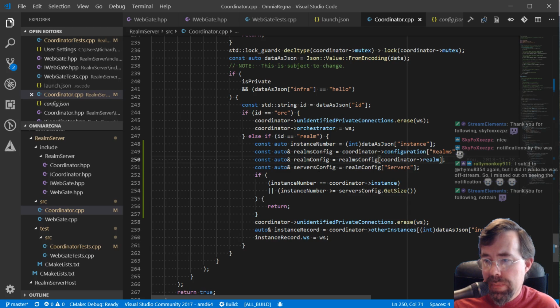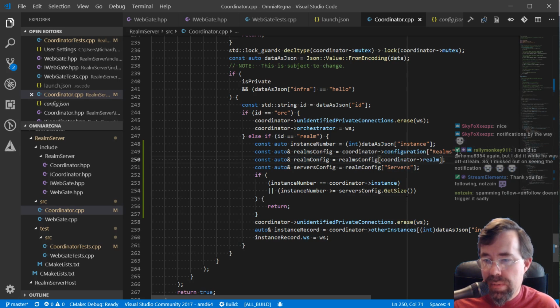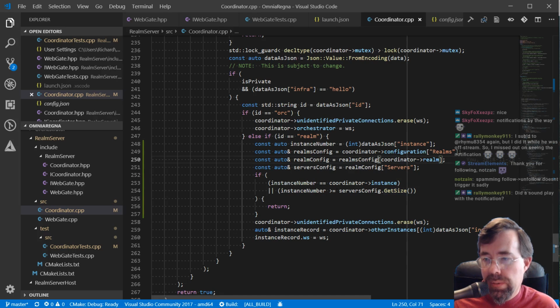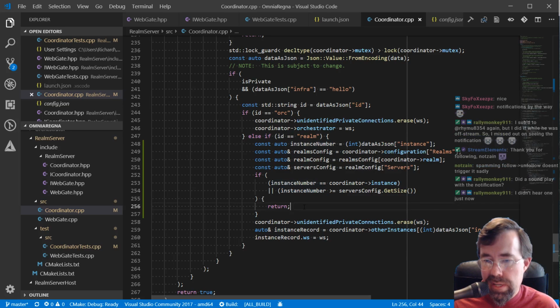Sorry, feels bad, man. So realms config is all realms, then our realm, and then the servers in our realm, and then we can just count them. And if it's greater than or equal to, because instance numbers start with 0, it's out of range, so we should ignore it now.